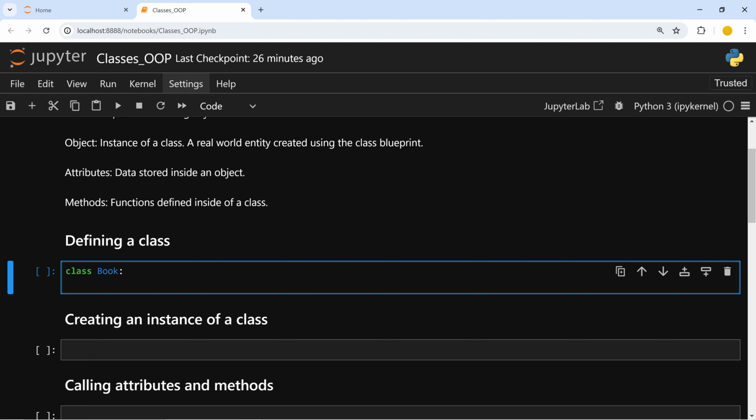Here will be the init function of the class. The init function is the constructor of classes, and it is called automatically when you create an instance of a class, and it will set up the initial features. Let's see. def, double underscore init, and double underscore again. After that I will write the self keyword in here.